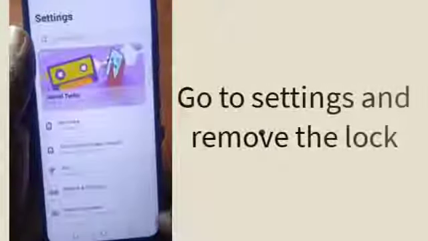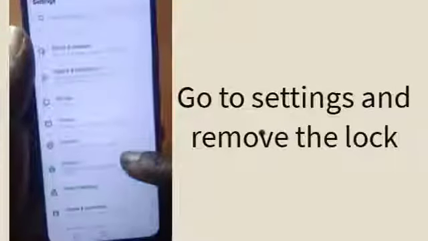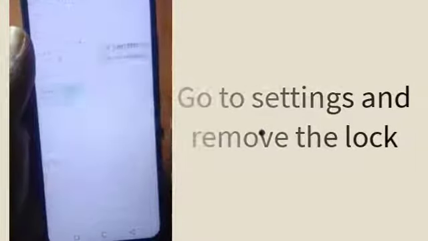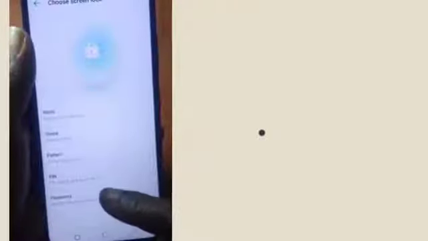If the phone is set up, go to settings, then privacy, security rather.